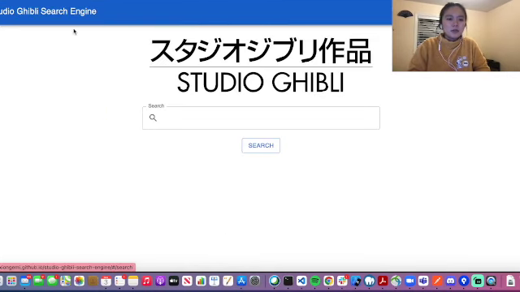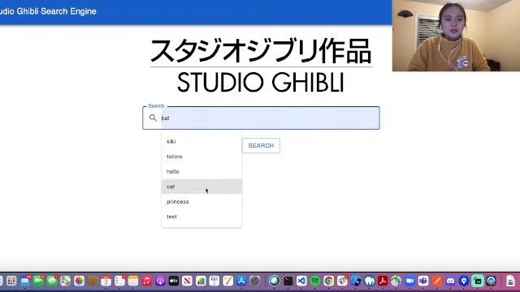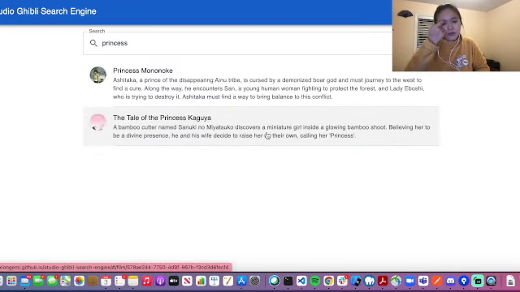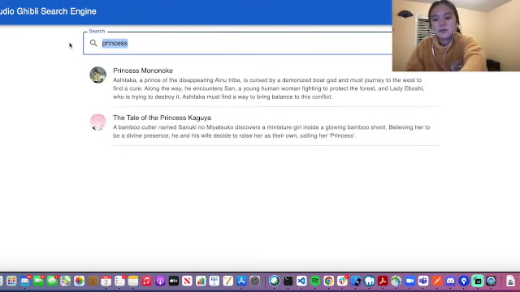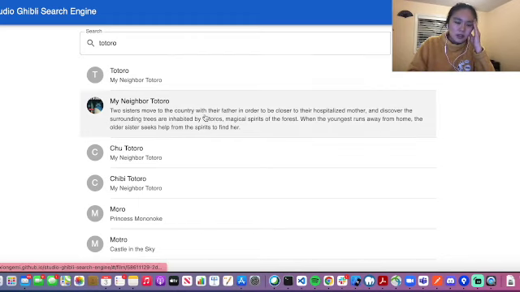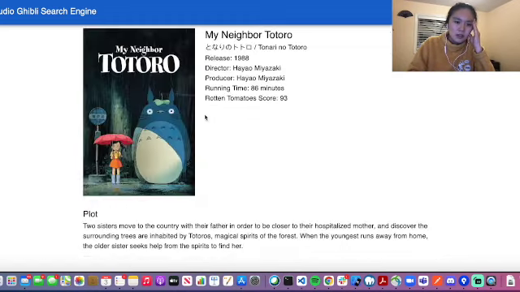So this is what the website looks like. For example, if you search princess, you show the films related to princess. If you search, for example, Totoro, you show the films and the characters related to Totoro. If you click the film here, it will show you the film details.